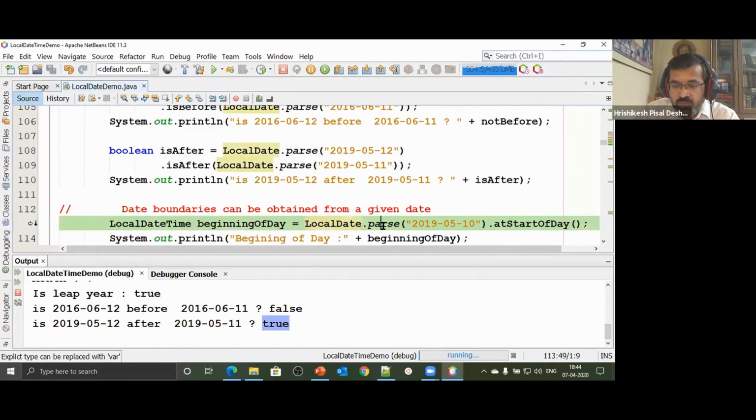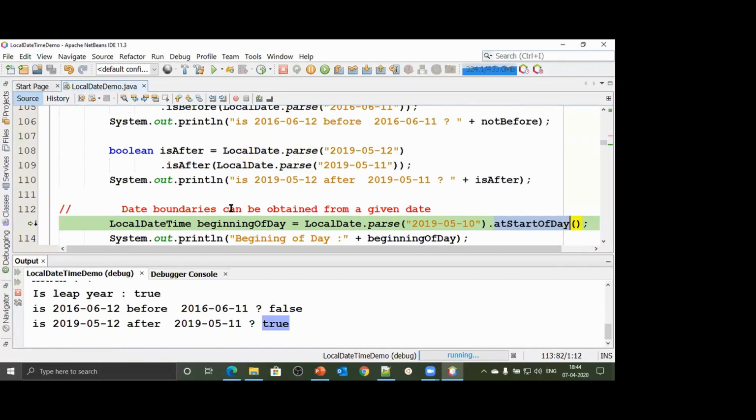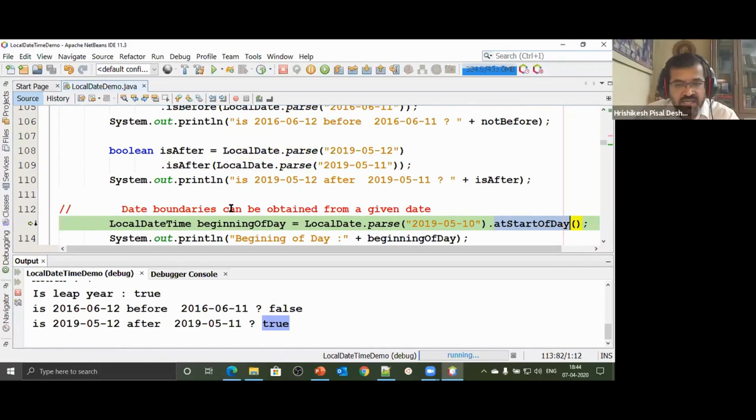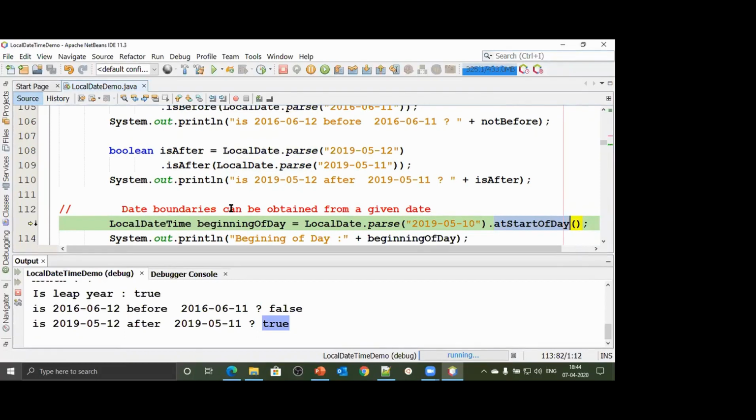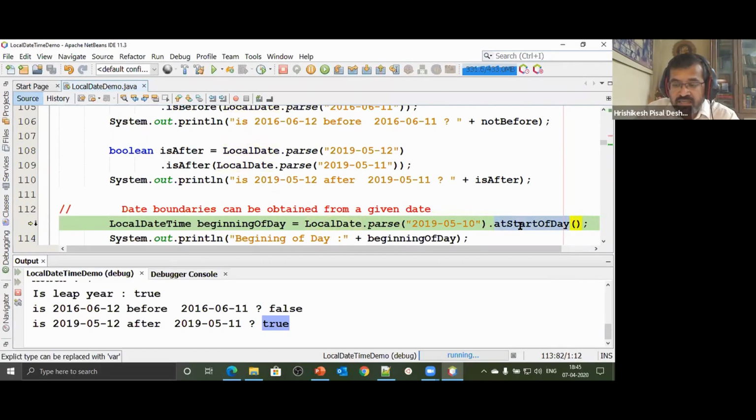So I say LocalDate.parse, and the date I have given is 10th of May 2019, and I say atStartOfDay. Now every day will have a boundary. Every time in a day also has a boundary. Your clock starts at 00:00:00 and ends at 23 hours 59 minutes and 59 seconds. So there is always a boundary for day and month. So we would like to know the start of the day. Every range has a boundary. The date starts at some time and ends at some time. So dates will also have a boundary. So I give this particular date and I would like to know the boundary.